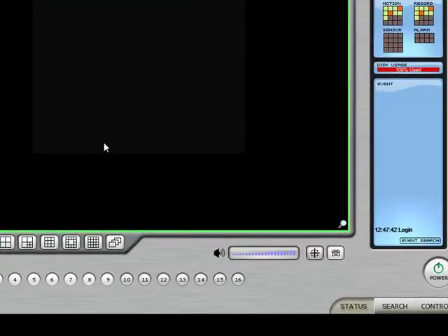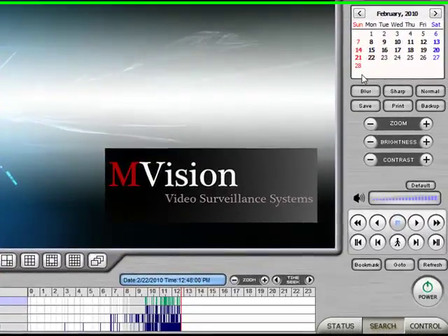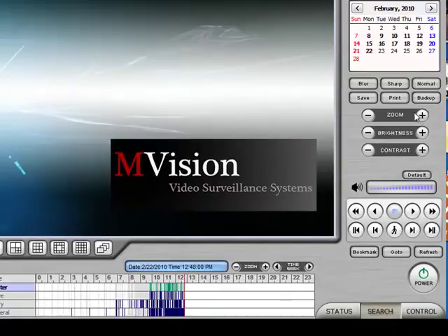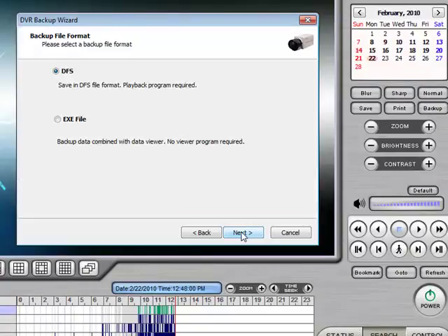You'll notice that you don't see any video right here, and that's because the production software I'm using to produce this video cannot record a video within a video. So I am looking at the video, but you cannot see it. Okay, so we'll choose the date and time, assuming that you already know what date and time that you want to back up. So we'll go to backup and hit next.